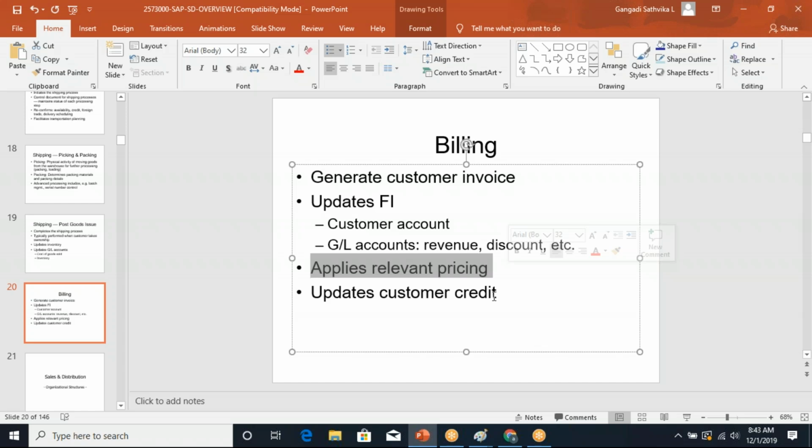So these are the generic, basic functionalities of what happens from the SAP SD perspective.